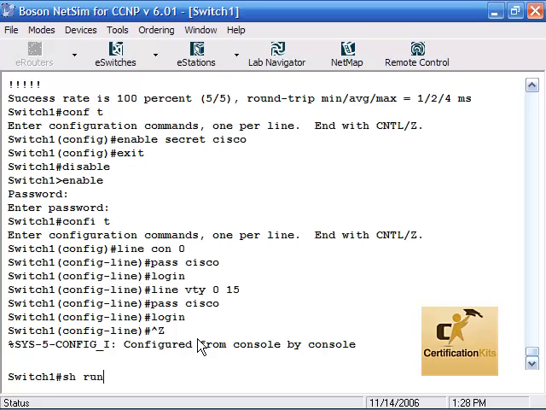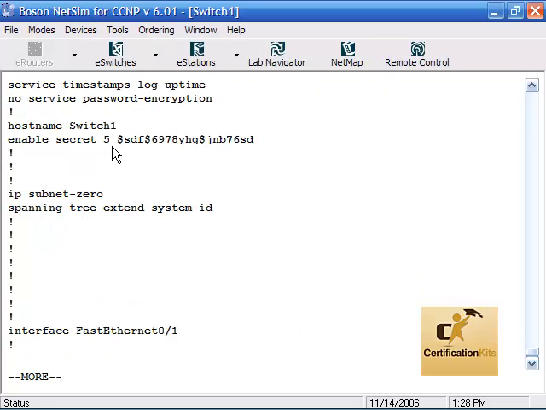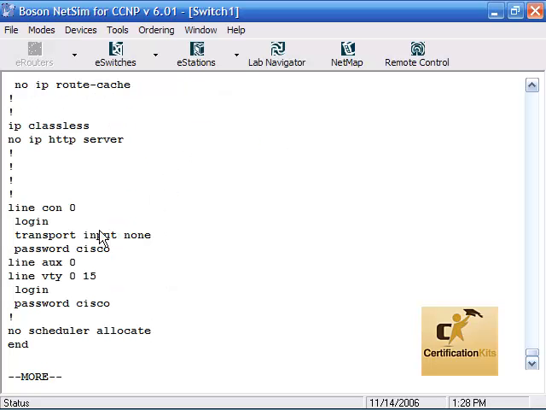Control Z, show run, and I can go in and check out all my passwords. There's my enable secret, and down at the bottom I've got password Cisco and password Cisco for line console, as well as the telnet line VTY 0 15.